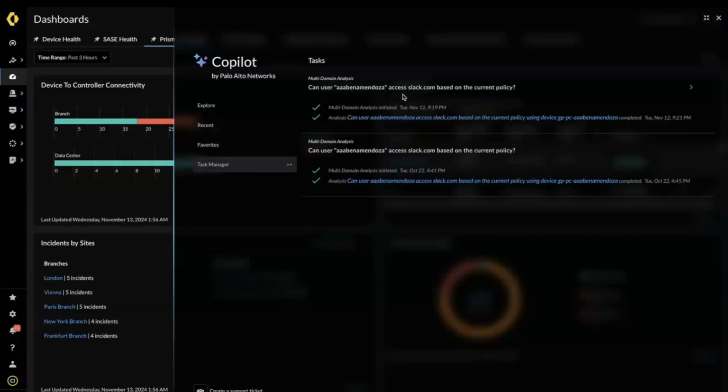And you can look at the task manager. For example, if there is any kind of analysis running behind the scenes, that will be shown in the task manager of Strata Copilot, and it will also let you know how much time it will take. So in this example, there are certain tasks which were running for accessing specific URLs, and there was an analysis done, which is why you are able to see that in the task manager. It also shows you when it was initiated and when it was completed. So we have a plethora of information given by the Strata Copilot dashboard.